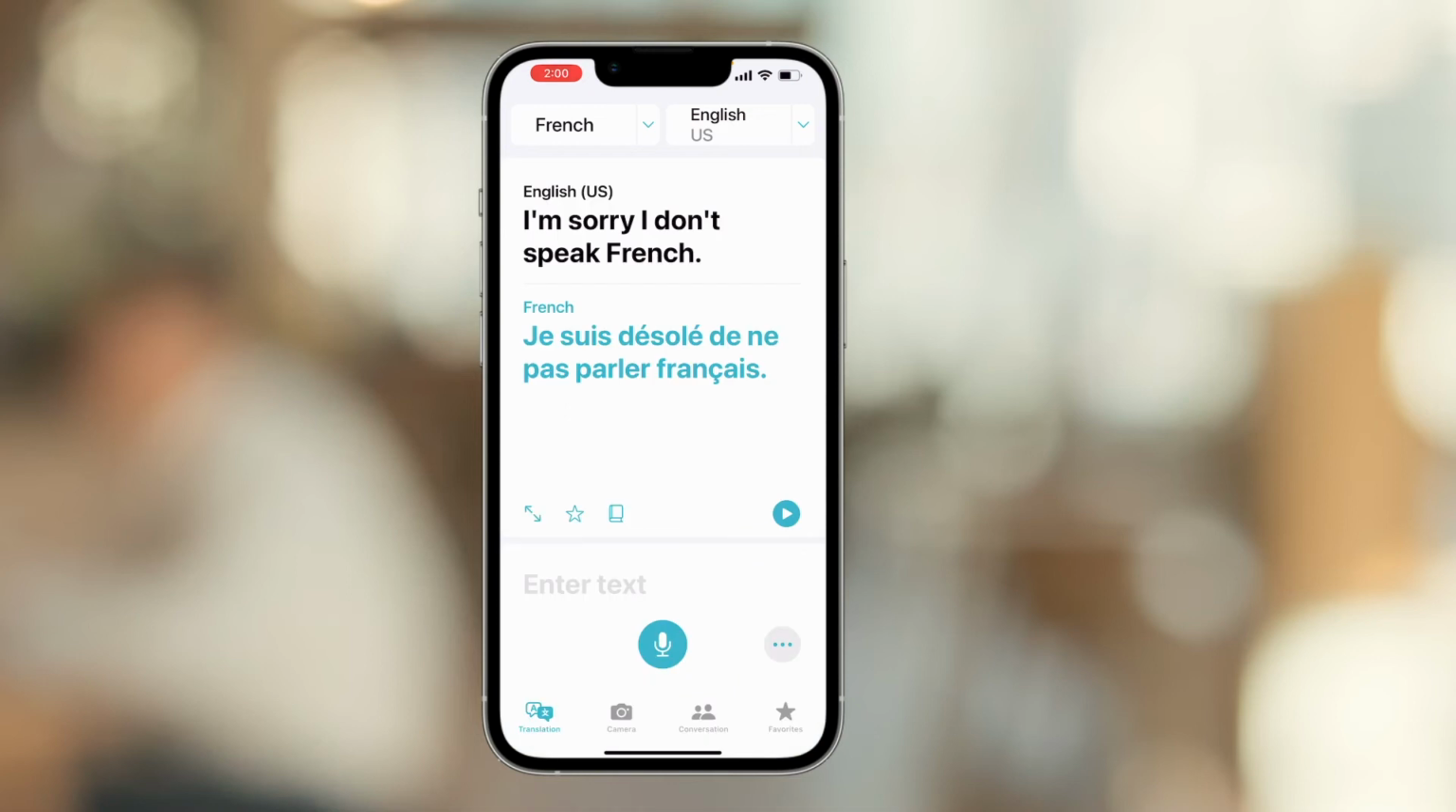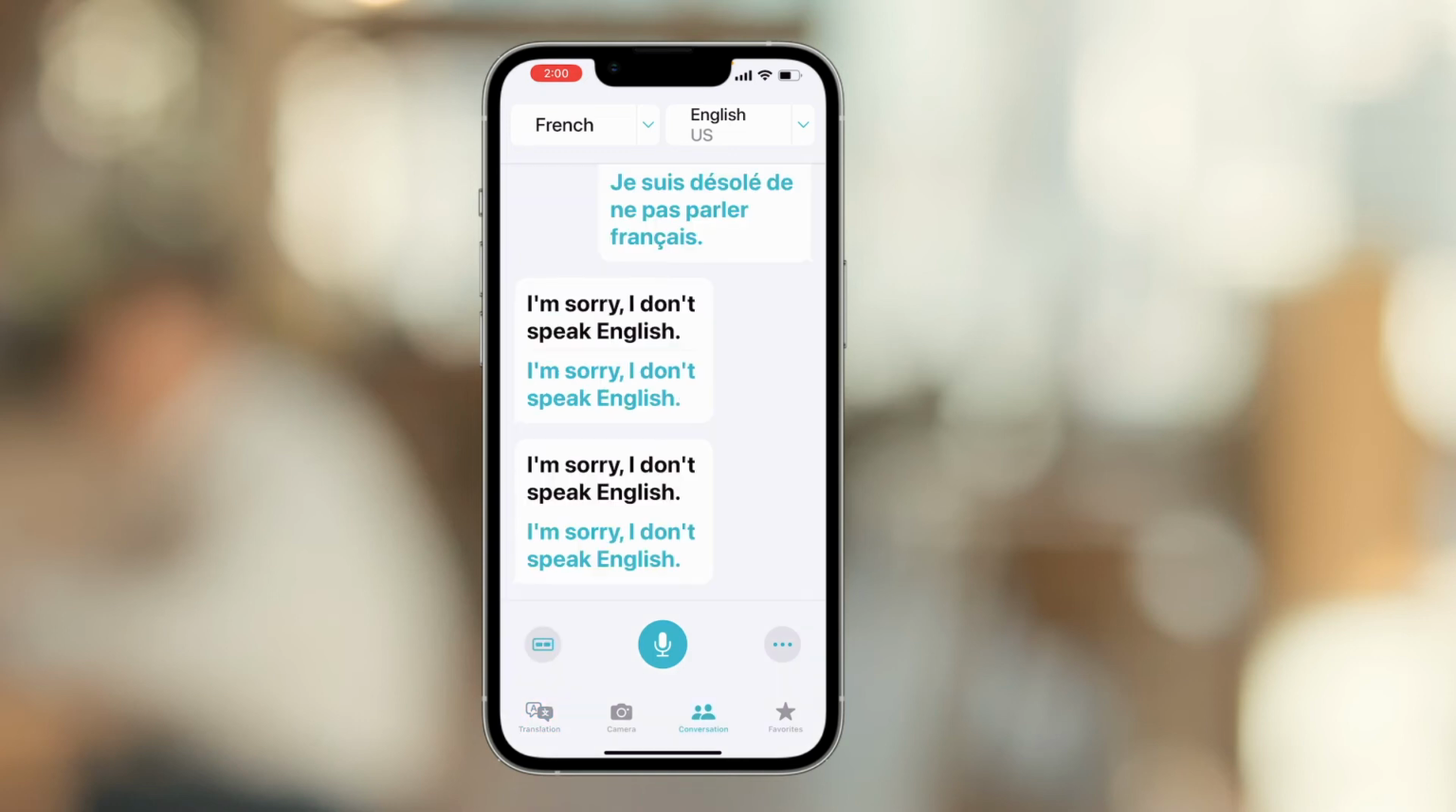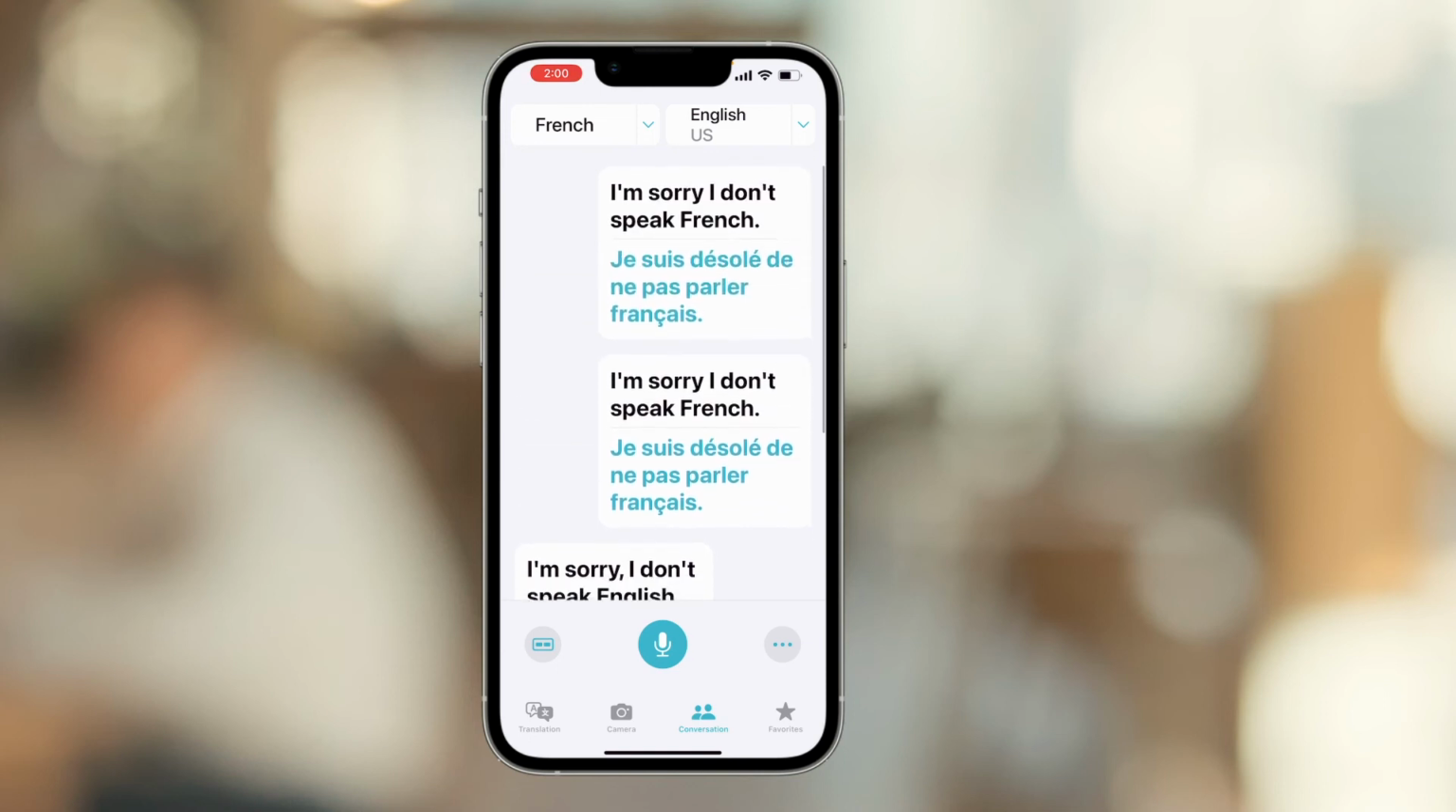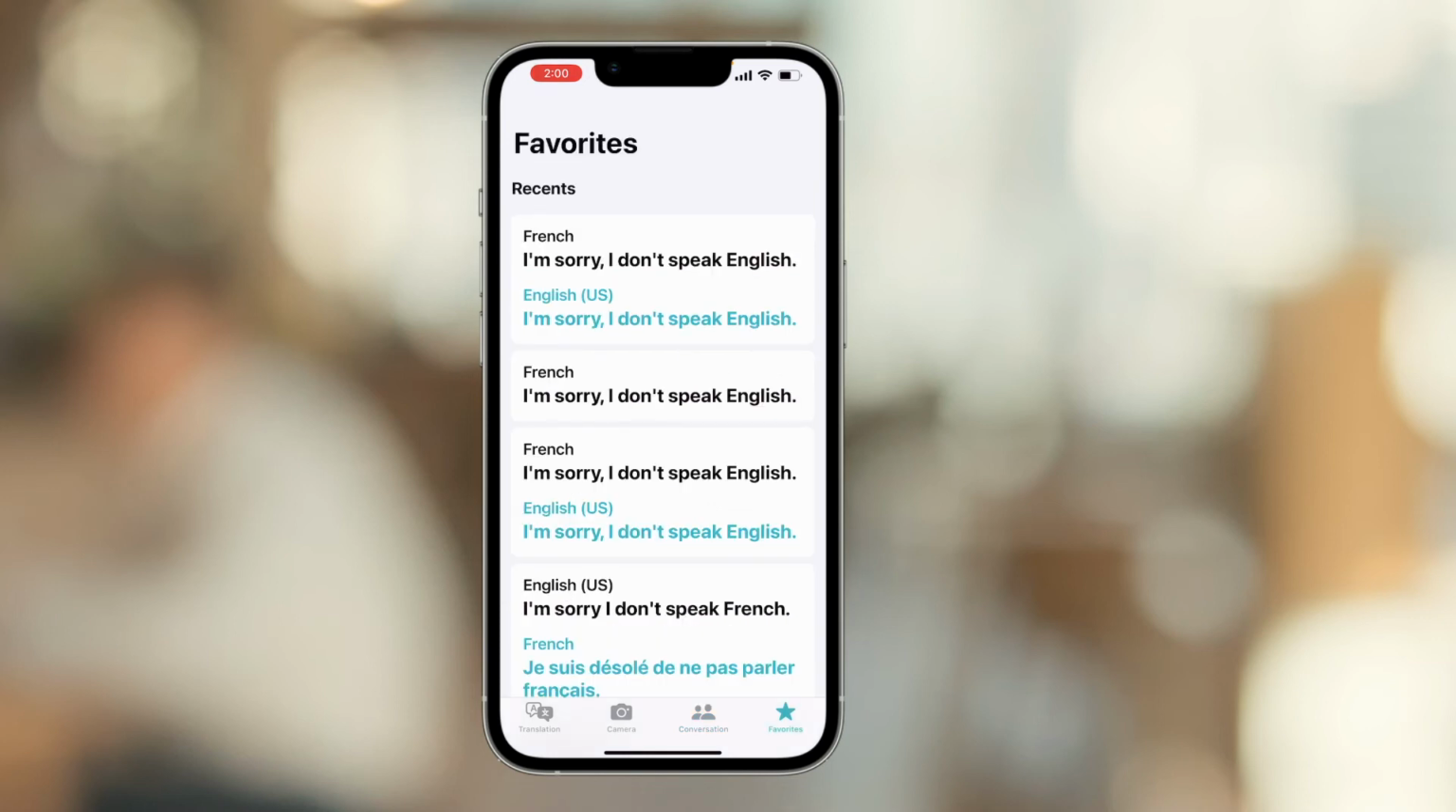Now that we're back on the home screen, you can see that there is a camera feature, which allows you to point your camera at a sign, and it will translate to the best of its ability whatever is on that sign to your preferred language. You have the communication button here, which takes everything that you've translated and puts it into a conversational format. And then you have your favorites here, also your recent.